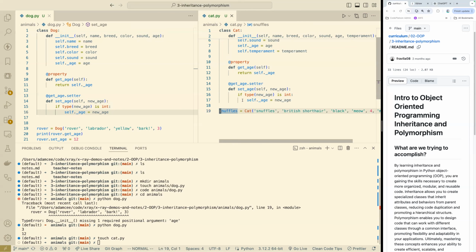And let me just go ahead and print Snuffles.